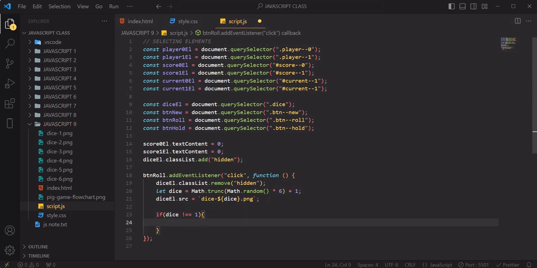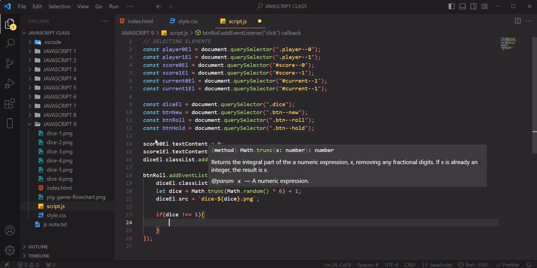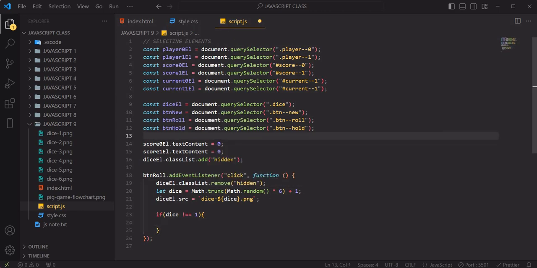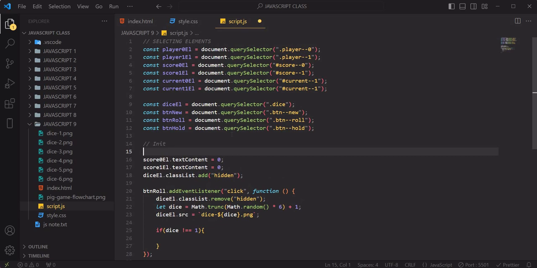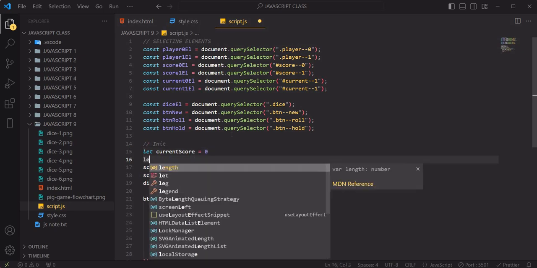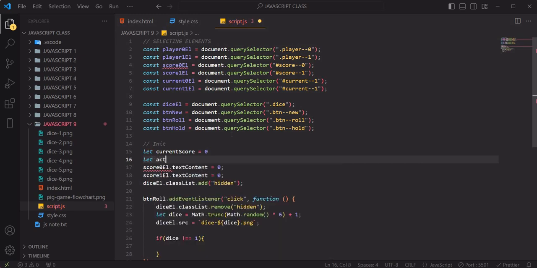First of all, we need to initialize some variables here. So I'm going to call this let current scores be equal to 0. Let active player as well be equal to 0. So let's save that. Let current score be equal to 0 and let active player be equal to 0.